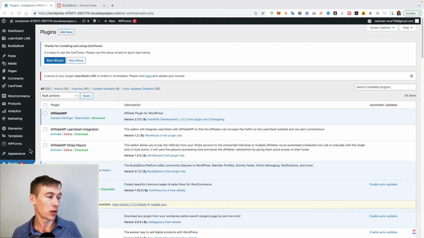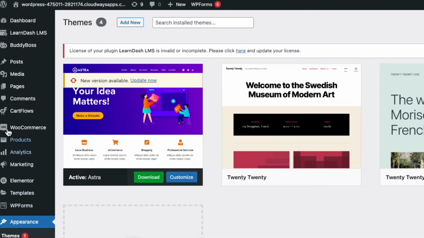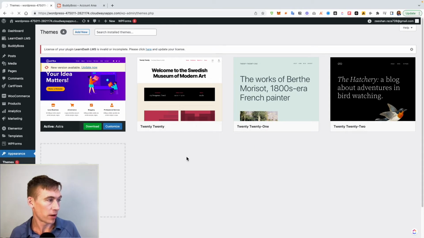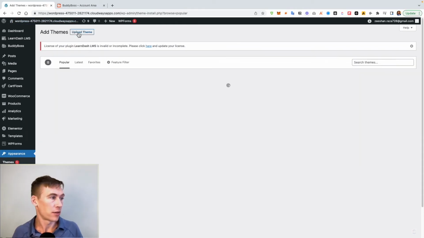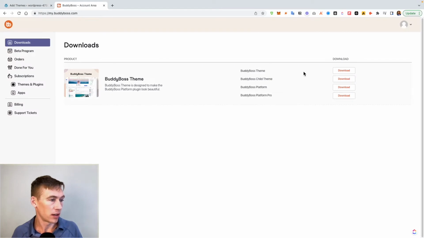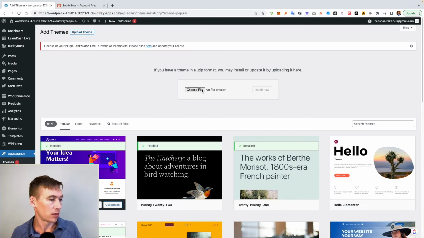And also know that you also need to install a theme for BuddyBoss. What you do is in your general dashboard, go down to Appearance, click on that, then you go down to Themes. And we're right there. So then you go to Add New. And for this case, I have already downloaded the BuddyBoss theme and the child theme. So I will just upload these right here.